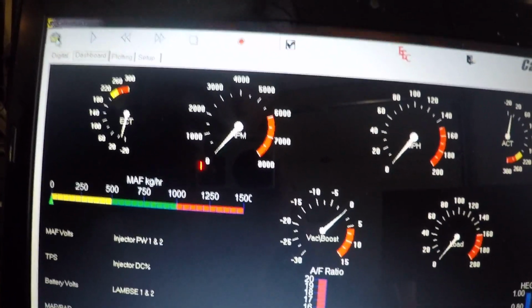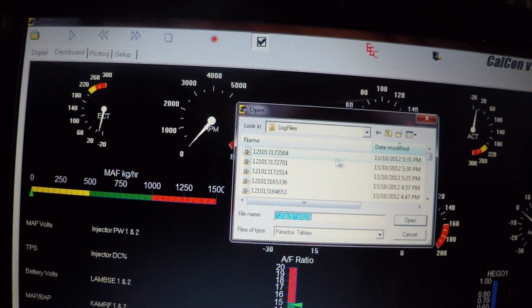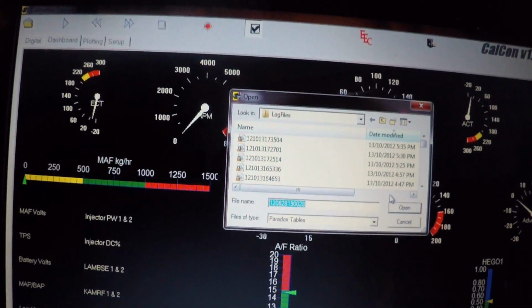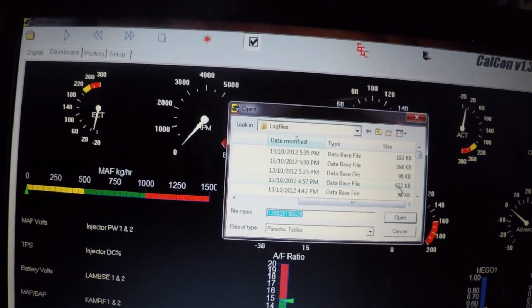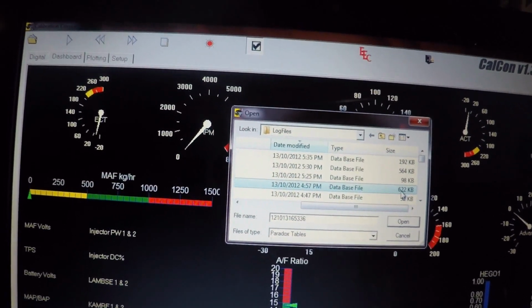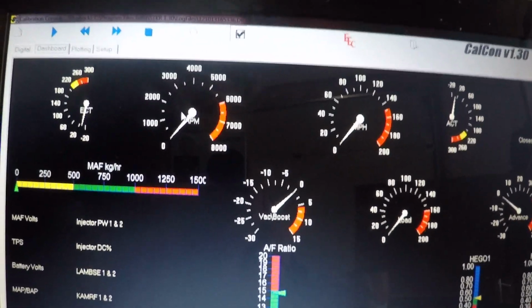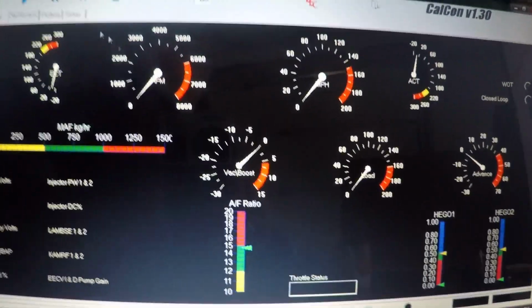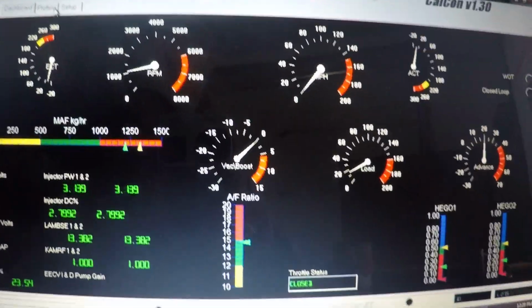Let's go over to our file selection here. Bring this box up. Now this goes to log files. It's files that I've previously saved. I picked one that had a little more data in it. Here's one that's got a lot more data, 622 kilobytes. Let's open this guy, see what we got here. Okay, so we've opened that one with 622 kilobytes. So now we're going to go up here and click run. See what kind of activity we have here.